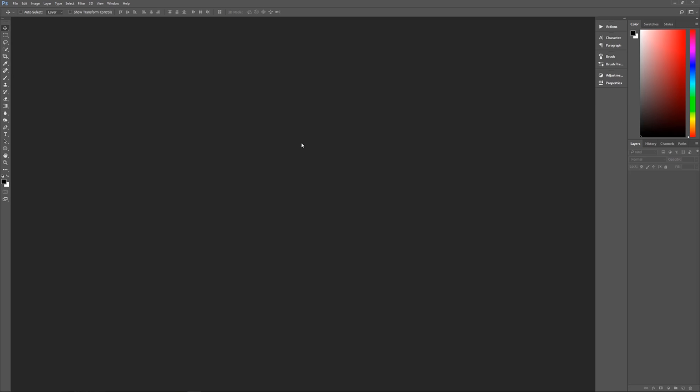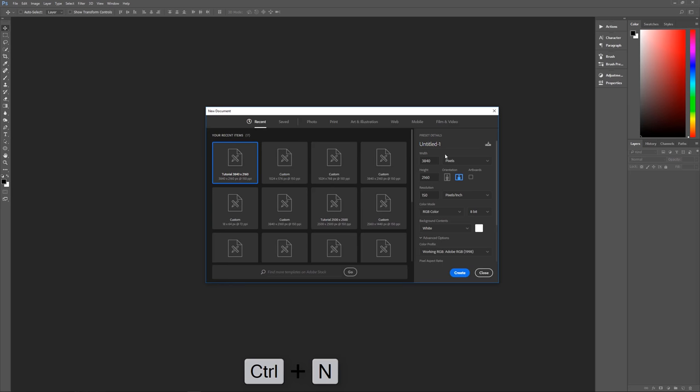So with that out of the way, and with the understanding that you must begin with a dramatically lit photograph, let's begin. The first thing that we're going to do is hit Control N on the keyboard to bring up the new image dialog box. And we're going to name this Grunge Rock Poster Effect, because that's what we're making.